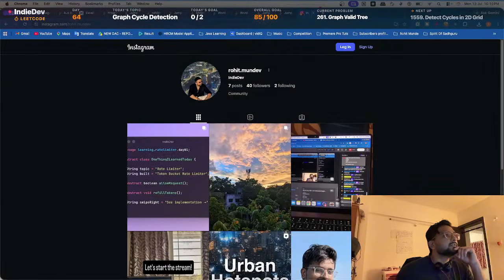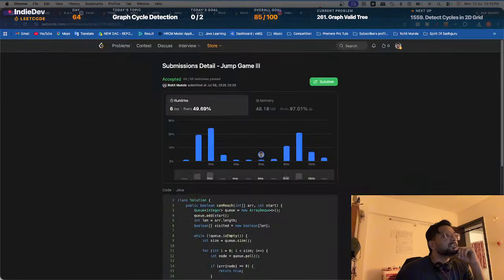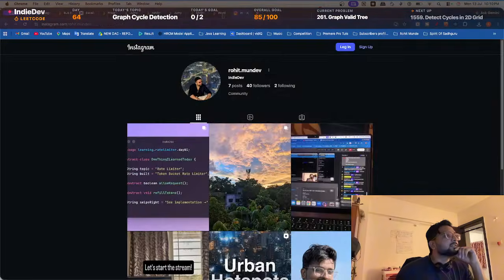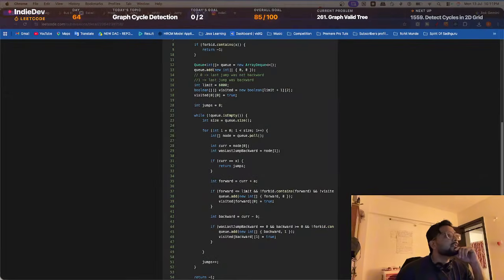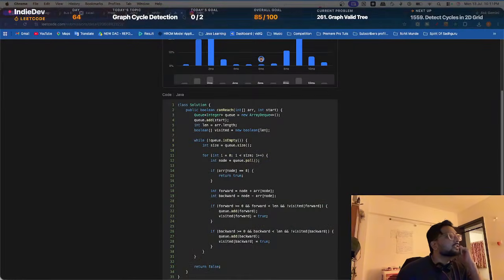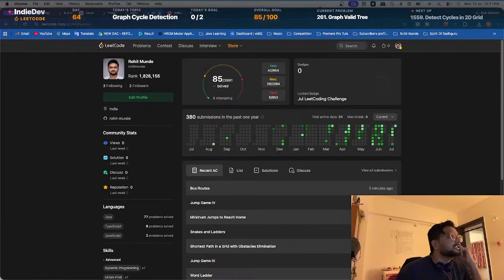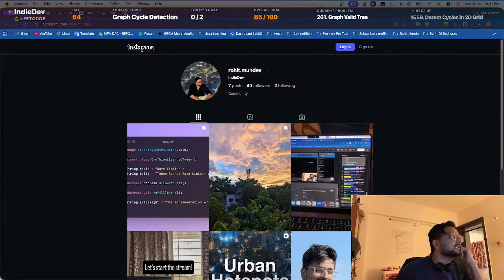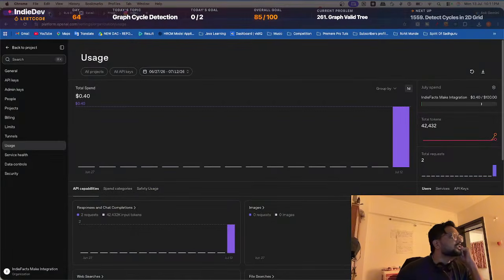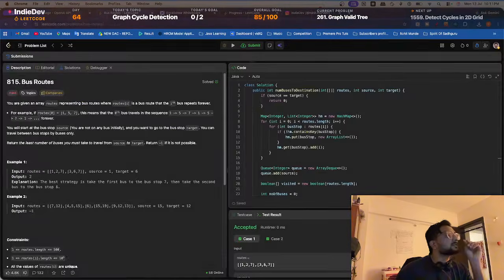Jump game, yeah, jump game we solved. Cycle detection, let's learn in the conventional way. Don't see my usage of API. Is the API key visible? No, the API key is not visible.